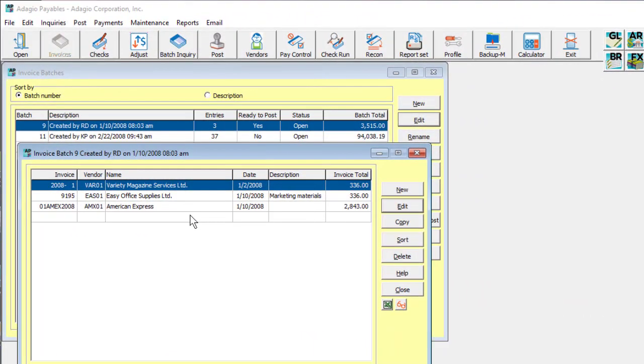This upgrade for Adagio Payables 9.3C has many new features, including supporting project tracking defined in Adagio Ledger, electronic filing of American 1099 forms, and EFT improvements.